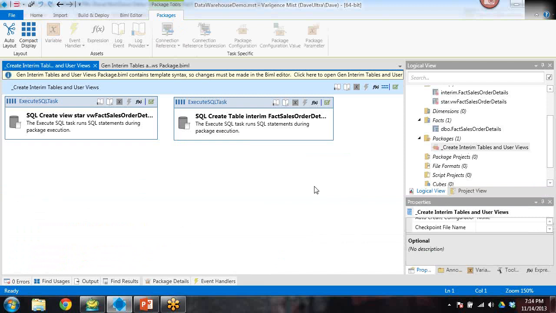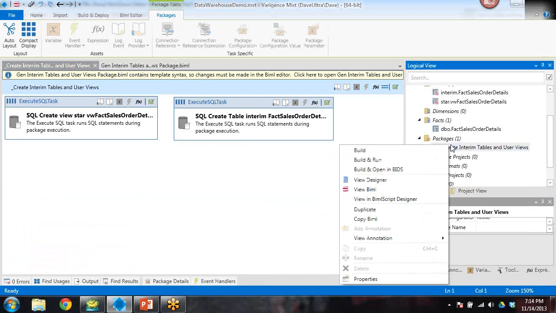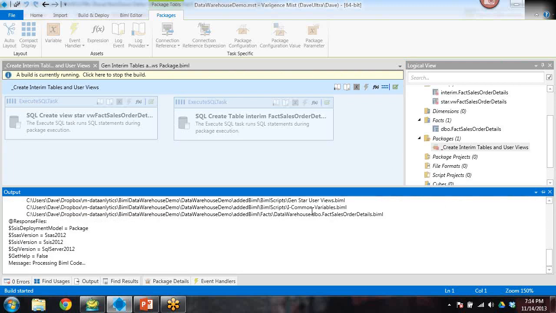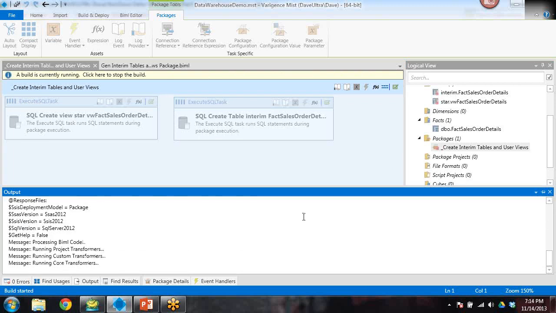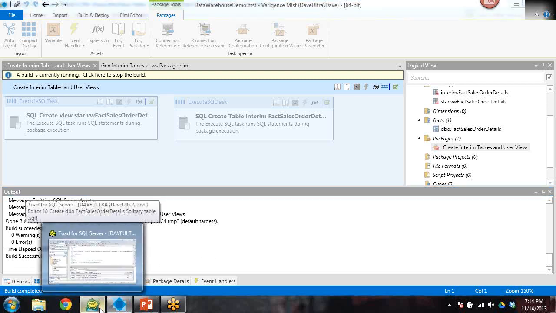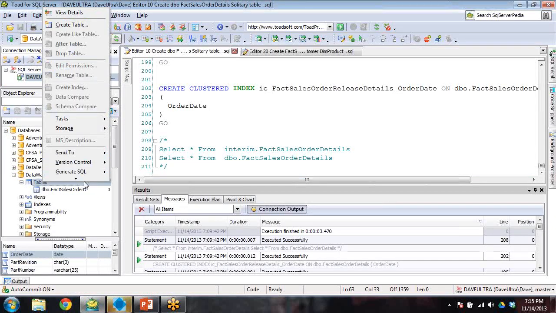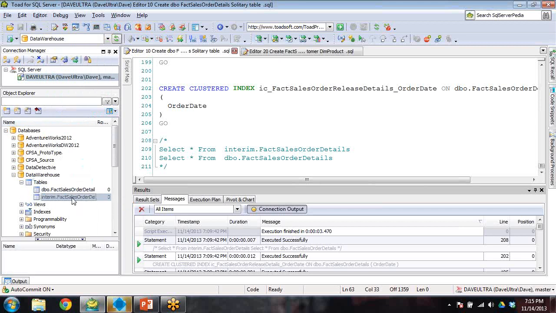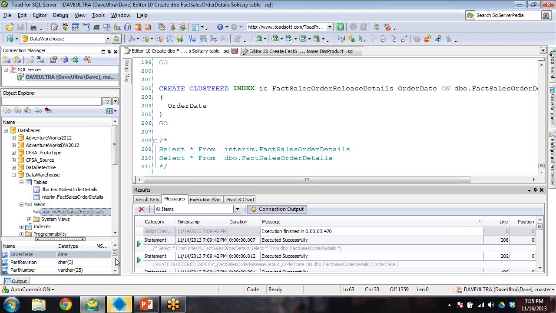All right, so I'm going to cheat and save time. I am going to tell MIST to just build and run this. Normally I would build this, have it open in BIDS or in SSDT, and then run the packages. And we'll do that in a minute to some other packages, but this is just a shortcutting mechanism so I can get there faster. So if I go over to my query tool and I refresh, suddenly I'm going to have a dbo.FactSalesOrderDetails and InterimFactSalesOrderDetails, and if I open views, the view.